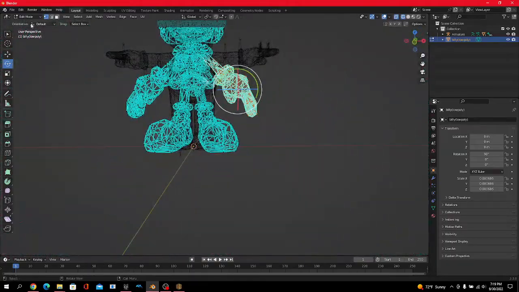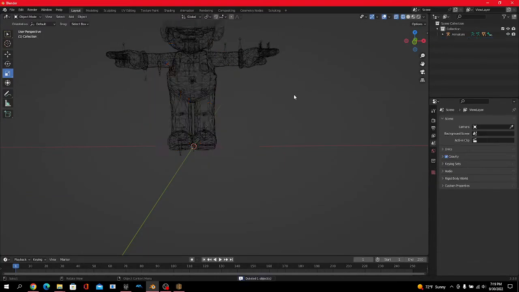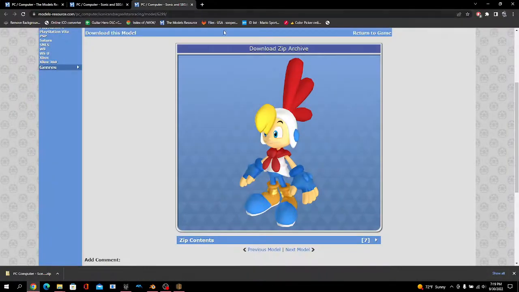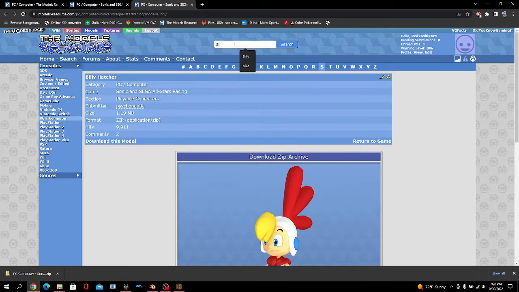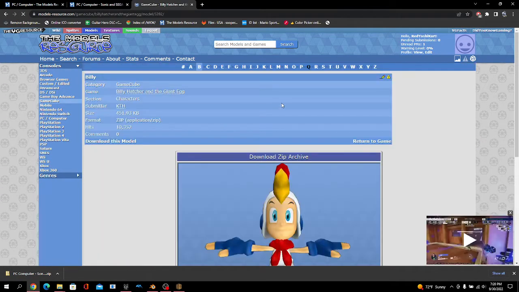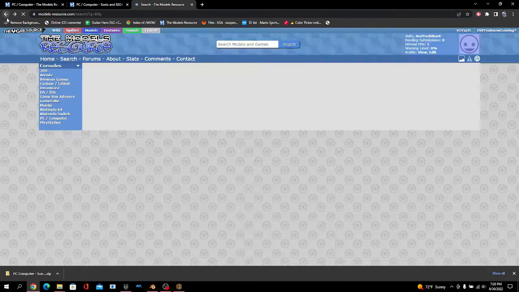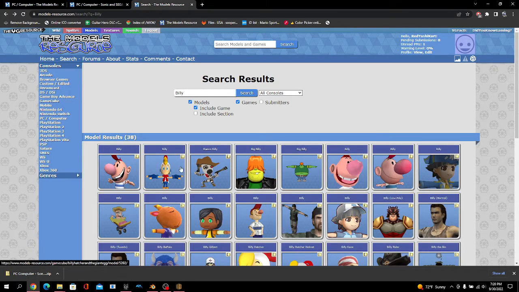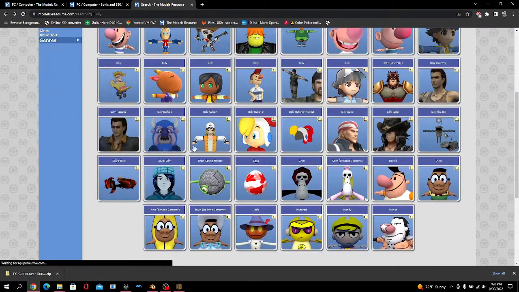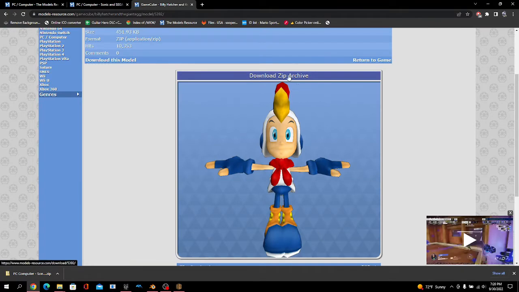Wait, okay, you know what? I know a better Billy Hatcher model, so let me go ahead and just grab that real quick. I know a better one. That model's hurting my eyes too bad. This one's a lot better, kind of, because the shoes are like that, but it's the only other model that I have. So we'll do this one instead. And I'll have to separate the feet.